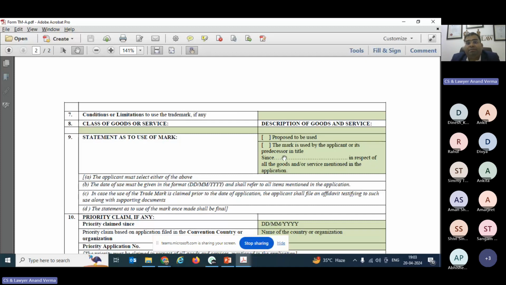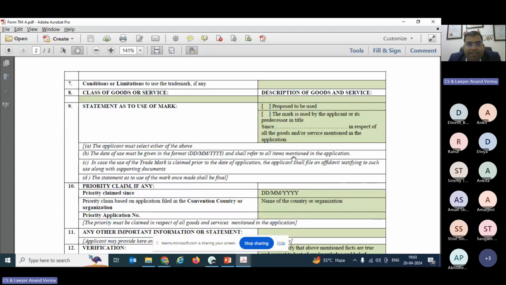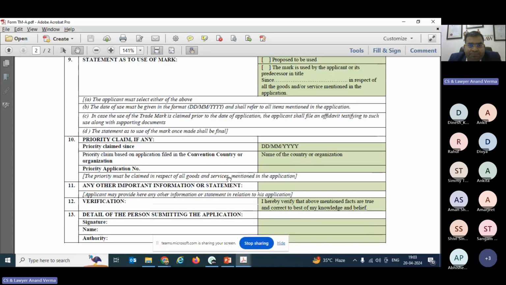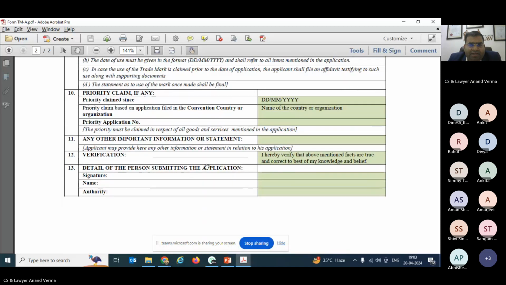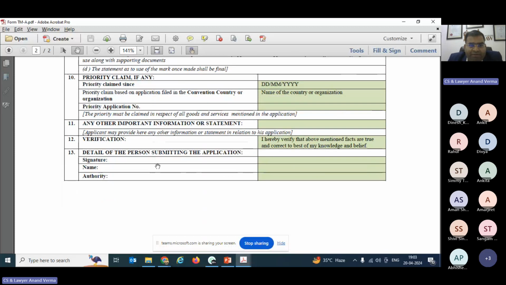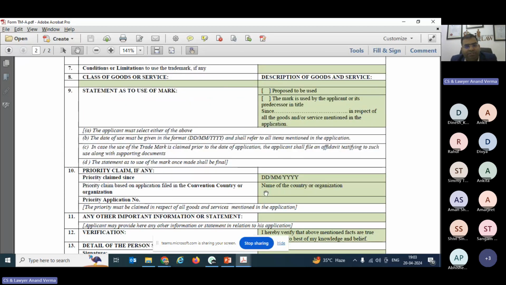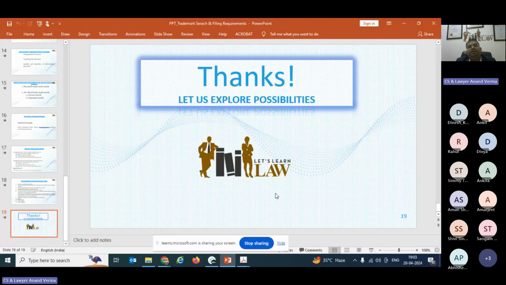And if the mark being applied for has been used since long, then you have to tick here, and an affidavit also has to be filed along with this application. These are the details, and then any other information or statement if you want to put here, verification and details of the person submitting the application. After doing this, you will get the details here.